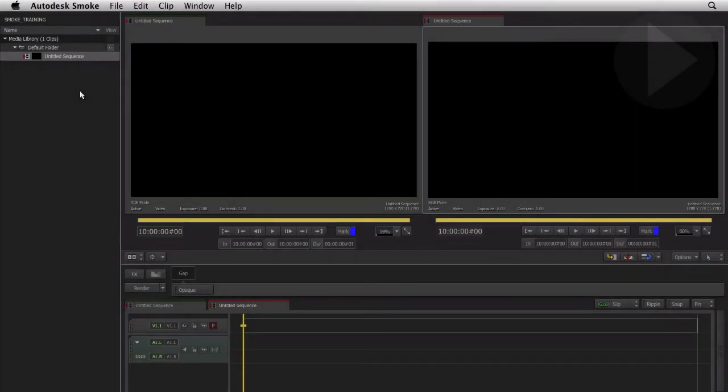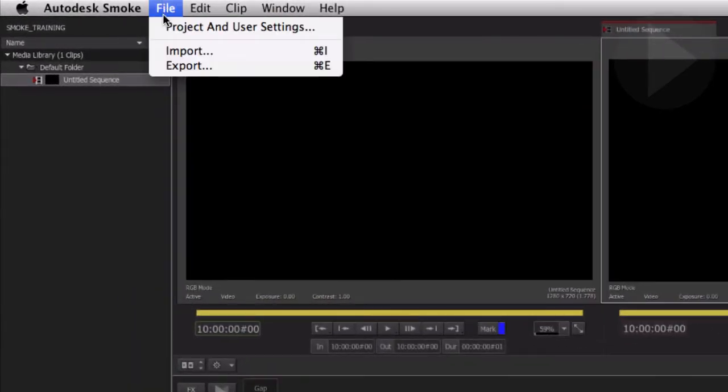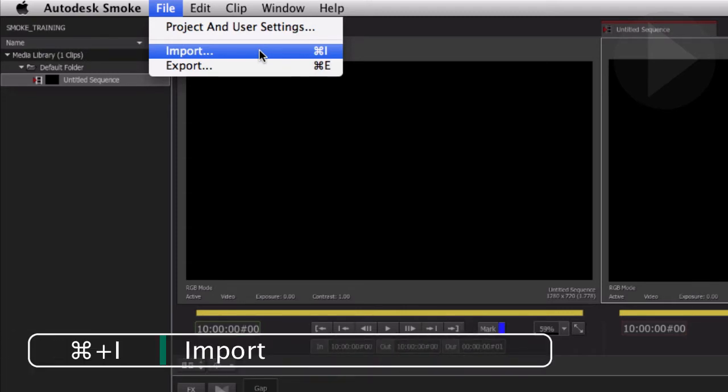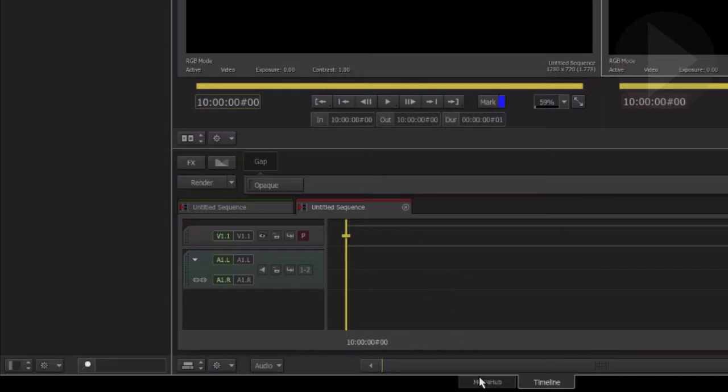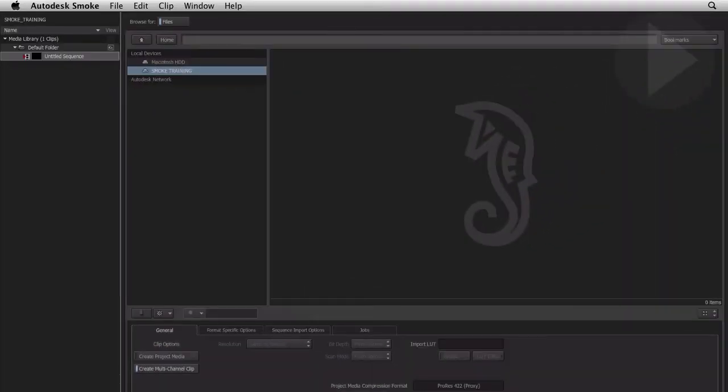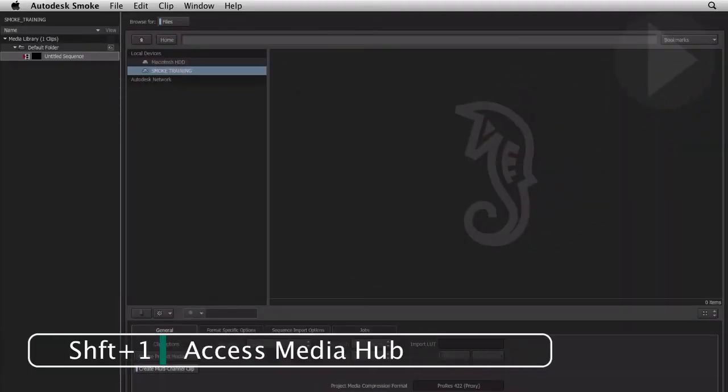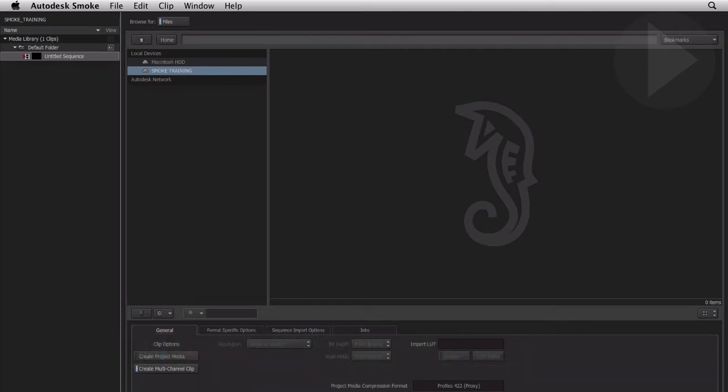Importing media into Smoke can be done in a number of ways. By going to the menu bar at the top, we can select File, Import, and as it shows in the menu, we can also use the shortcut key Command-I. Or we can click the Media Hub tab at the bottom of the screen. The shortcut key to access the Media Hub is Shift-1. Each of these methods takes you to the Autodesk Network browser, where we're able to navigate and locate our media that we wish to import.